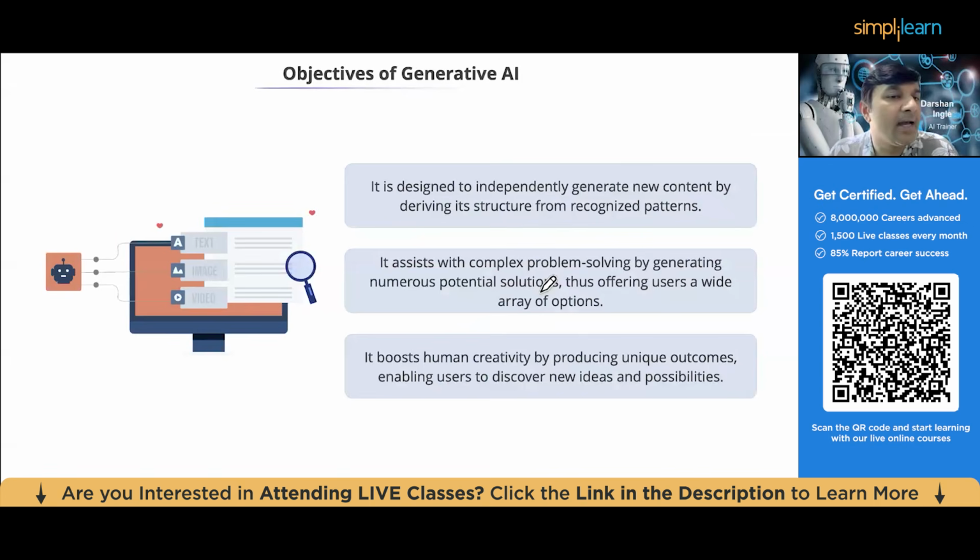Right. So Gen AI has three main objectives. The first objective is to generate new content, and this happens by recognizing patterns. The second objective is assisting in complex problem solving by giving multiple solutions. And the third is boosting human creativity by enabling us to explore ideas we never thought of before.